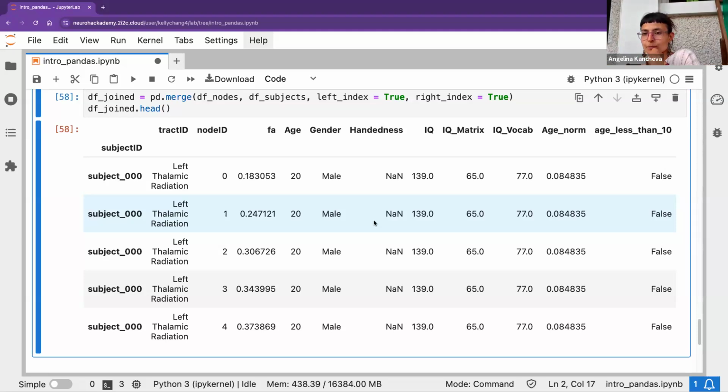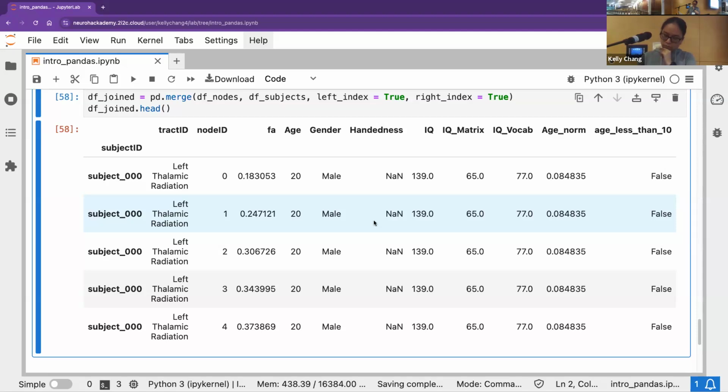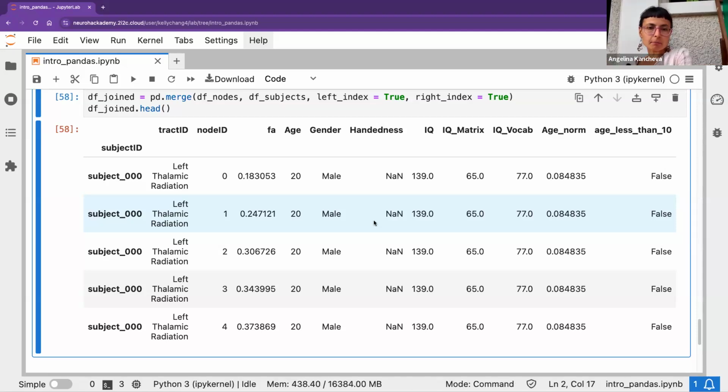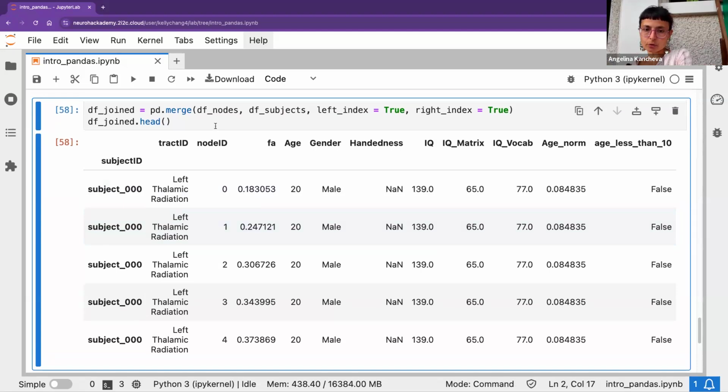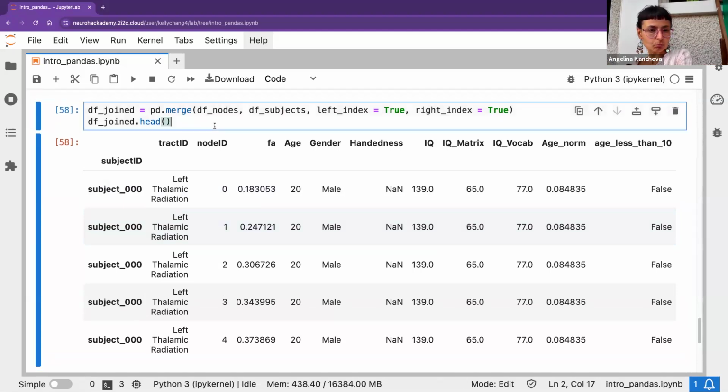Can I ask another question? Of course. Actually, maybe 2 questions. One would be, is there a way to merge specifying that you want to exclude all NaNs? And also, do you want, just for the experiment, to try setting either left or right to false just to see what happens? Yeah, for sure.